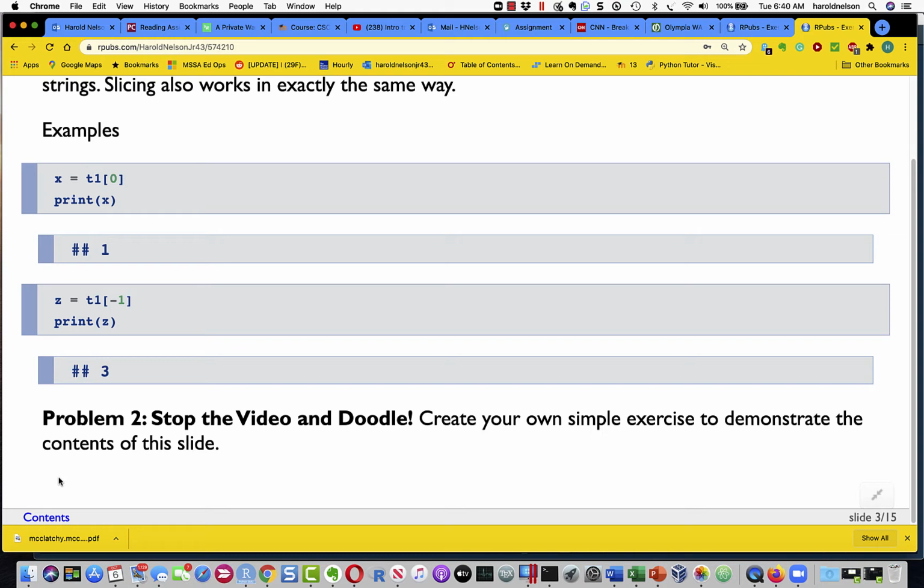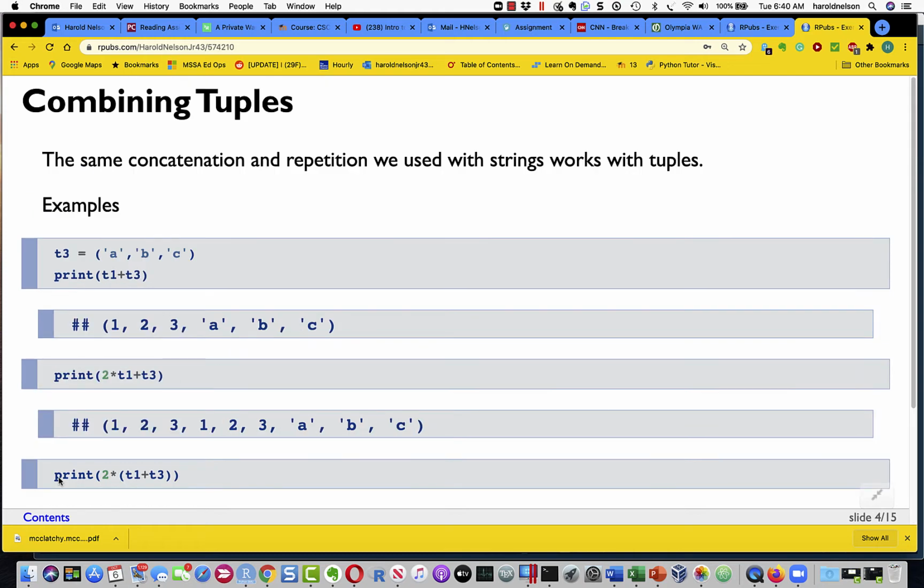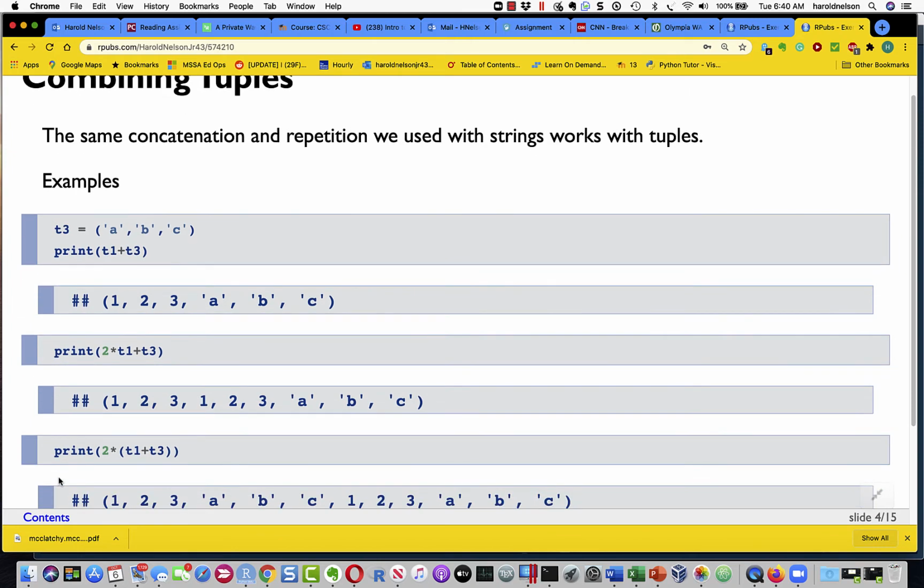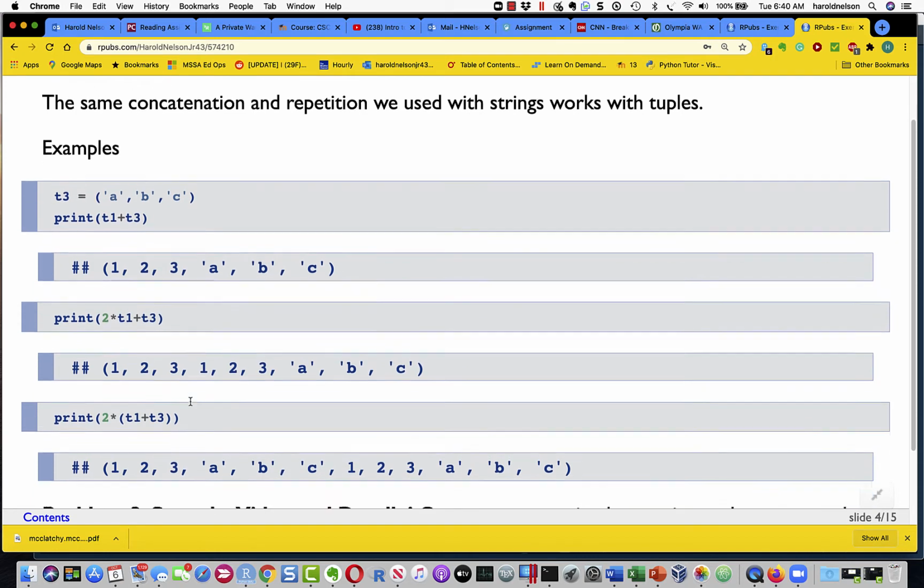Okay, you're back. I assume you've done your thing. Combining tuples, this is something neat. The same concatenation and repetition we use with strings works with tuples. So here's T3, and I can print T1 plus T3, concatenate the two tuples, and I get a 6-tuple. And here I print 2 T1 plus T3, and I get a 9-tuple.